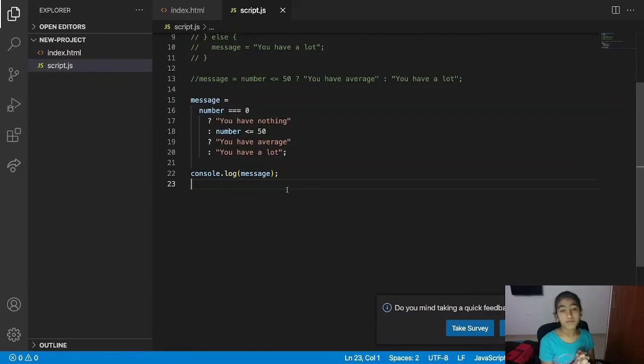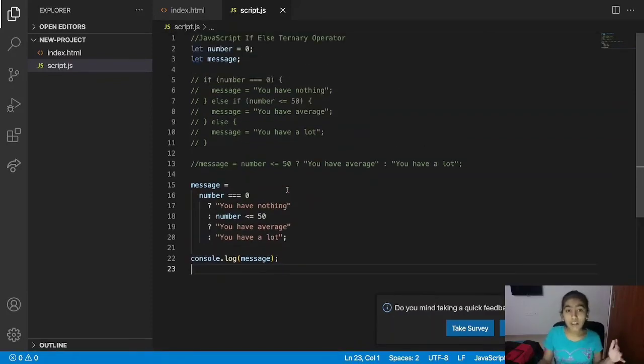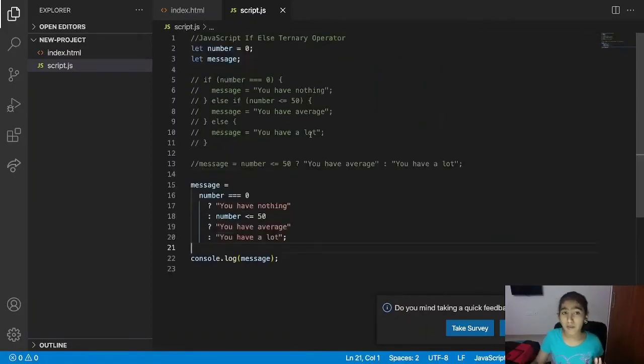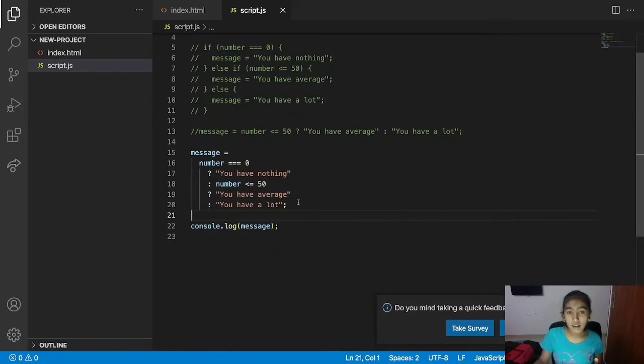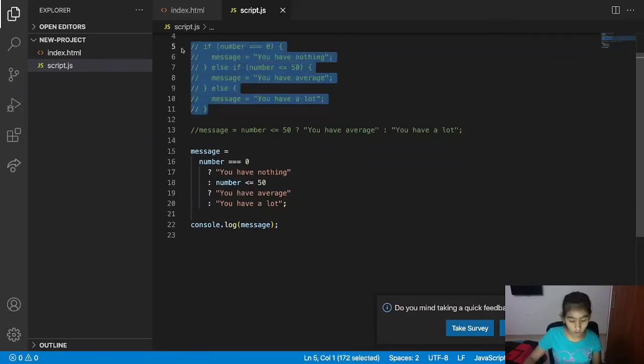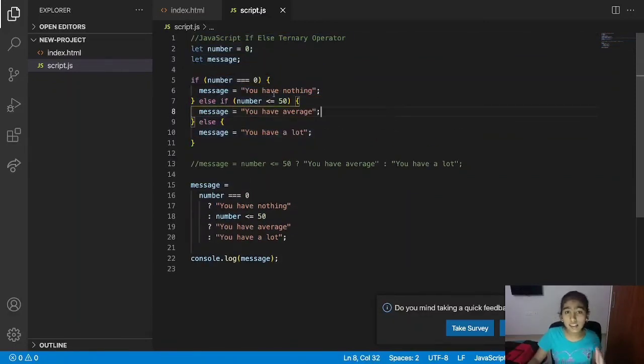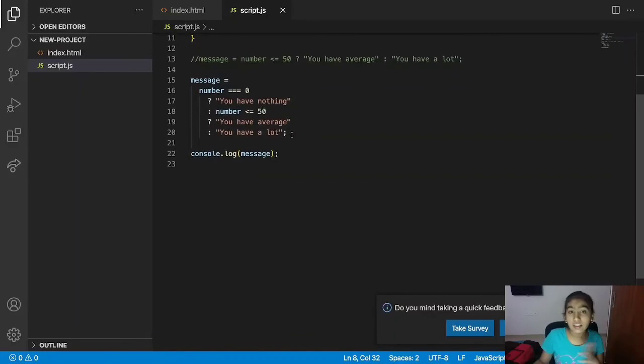But there's one problem, because if you keep using a ternary operator for a nested if else statement, that would be a big problem. If I ask you which one you can understand better, this if else block or this one, I know most of you will say this one, because it's clear: if number triple equals 0, then you have nothing. Else if number is smaller than or equal to 50, then we say you have average. Otherwise, just say you have a lot. And this is also the same thing, but it's a bit difficult to read.